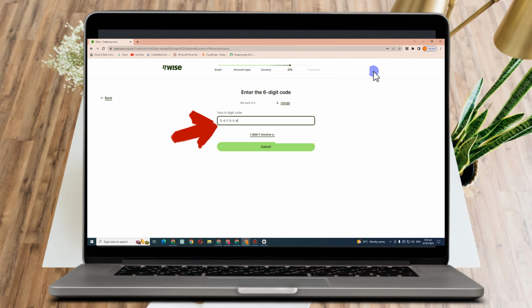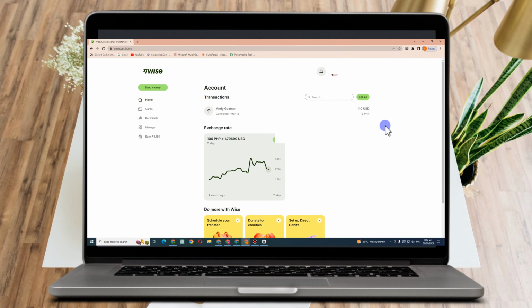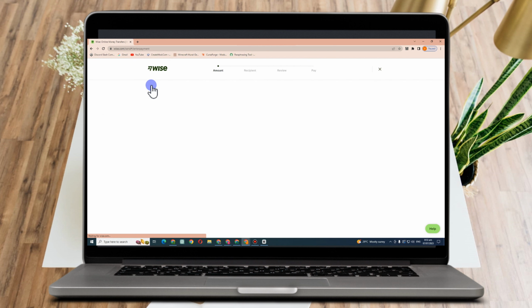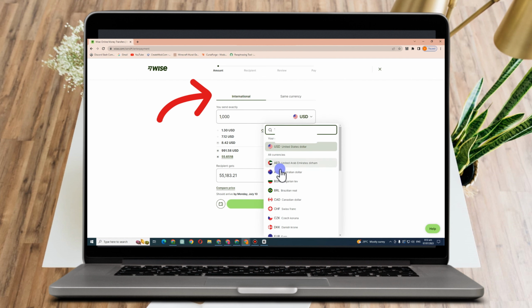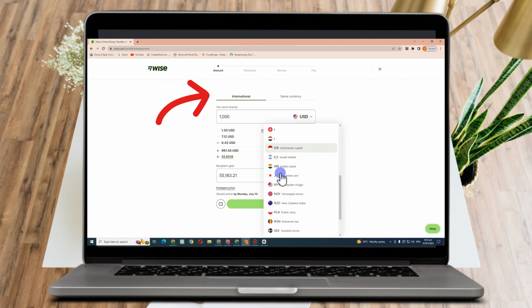Okay, so once done, you can now use your Wise account. So we have lots of options here, but in order for you to send money, you just have to tap the send money here at the top left corner. And then we have options like international or same currency. For international, you can just simply search for your country here. Okay. And then just type the amount.